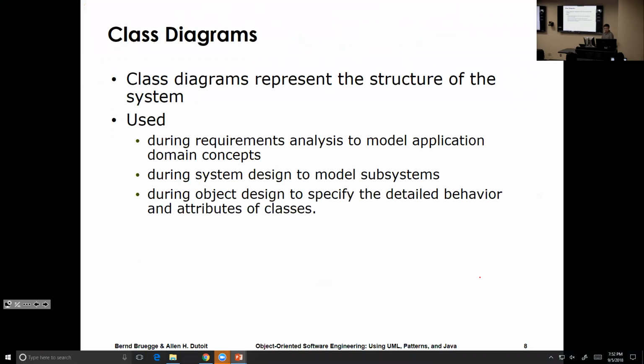Okay, so this is the second pass on UML diagrams. So next, we will proceed to the class diagrams. Class diagrams represent the structure of the system. And class diagrams can be used during the requirements engineering phase, so we can use them to build up the classes. We call them analysis classes on the application domain.